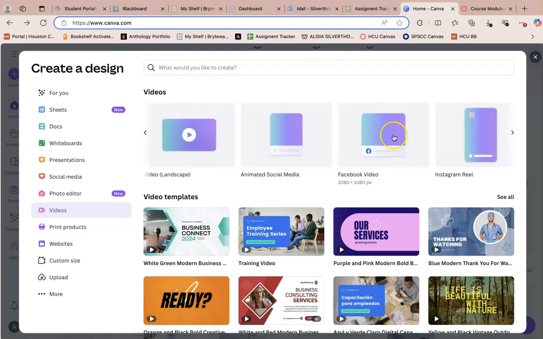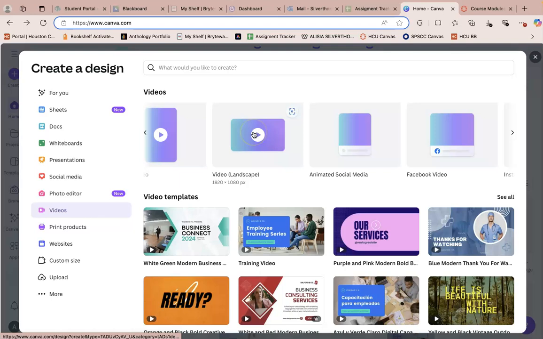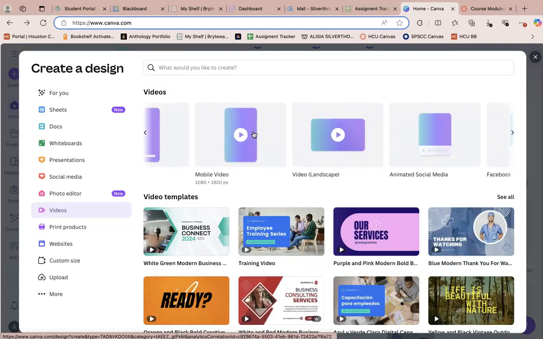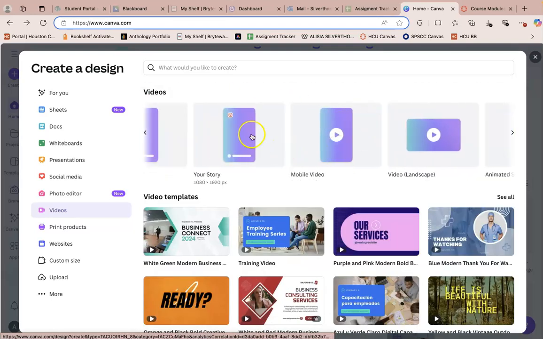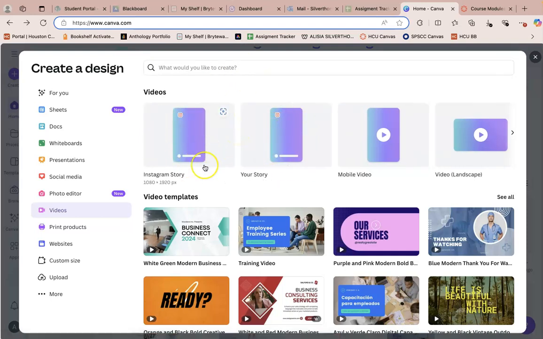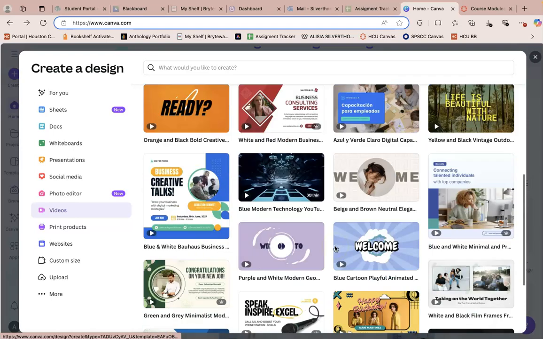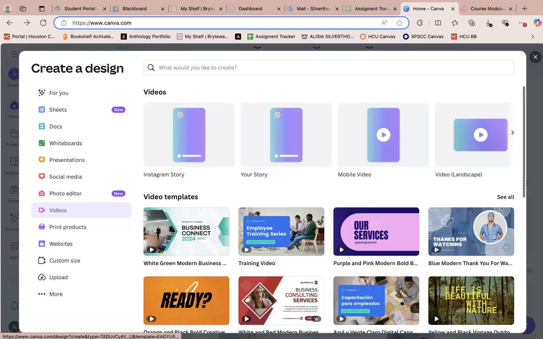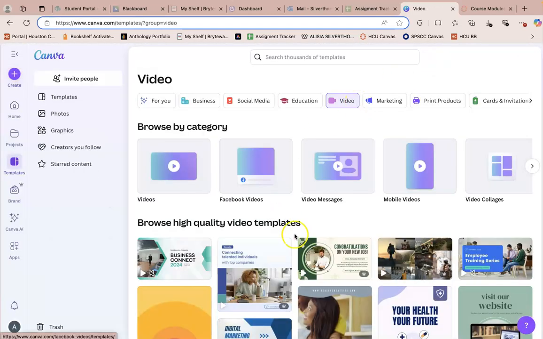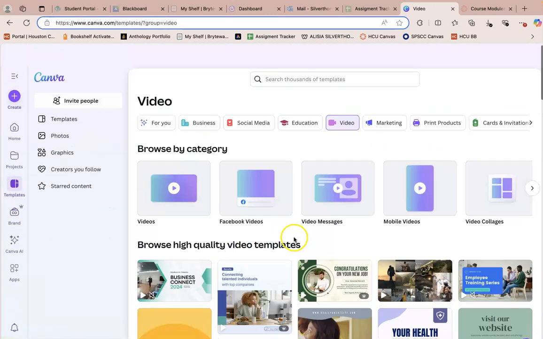In the video that I'm about to show you guys, I chose to do landscape for my assignment. However, you can use a mobile video. This one's tailored to Instagram story, so it fits perfectly. There's also video templates that you can choose from. You can click here and you can see all the different video templates.